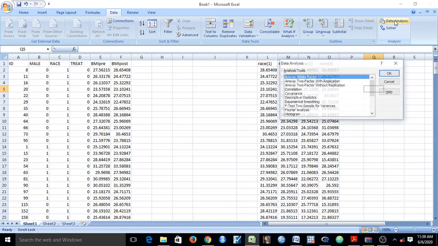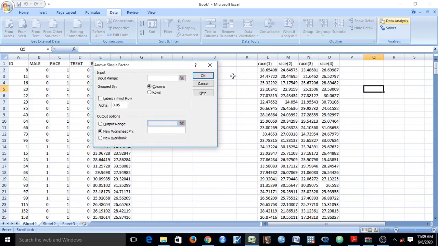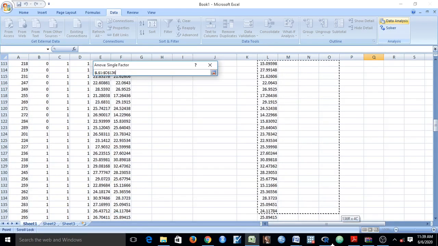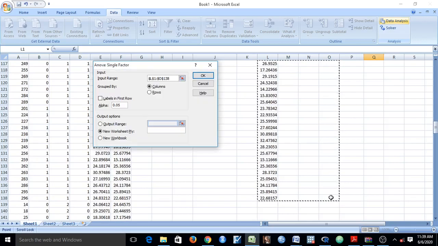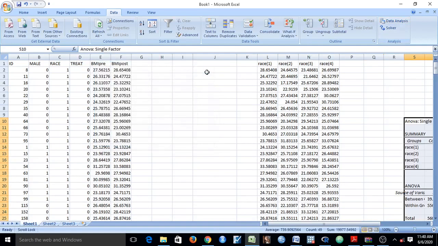So I go to Data Analysis, ANOVA: Single Factor. Then on my input range, I click on this. Then group by: since my data is arranged by columns, I select columns. Then labels in the first row, I will highlight it because my first row is the variable name, and I'm using 5% alpha. If I need my result to be displayed in this worksheet, I click somewhere, then I press OK.